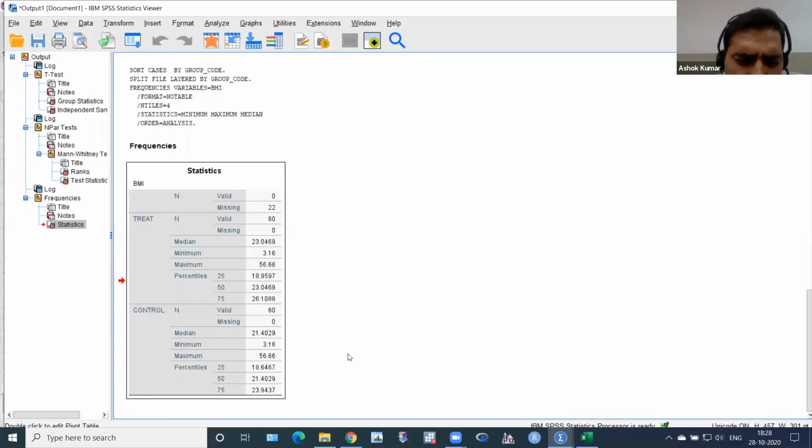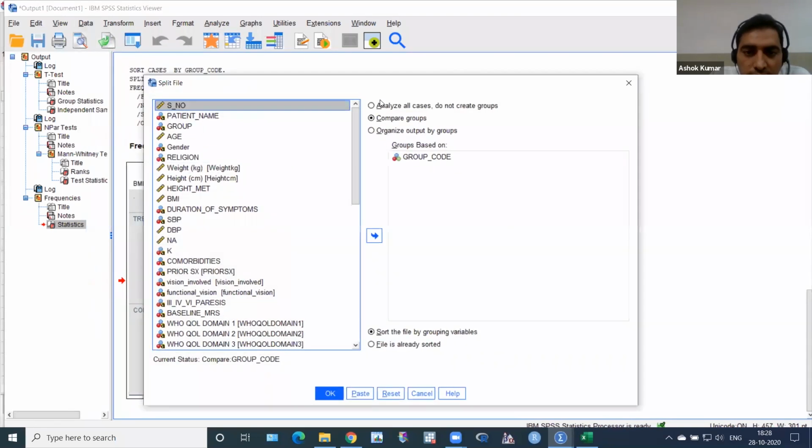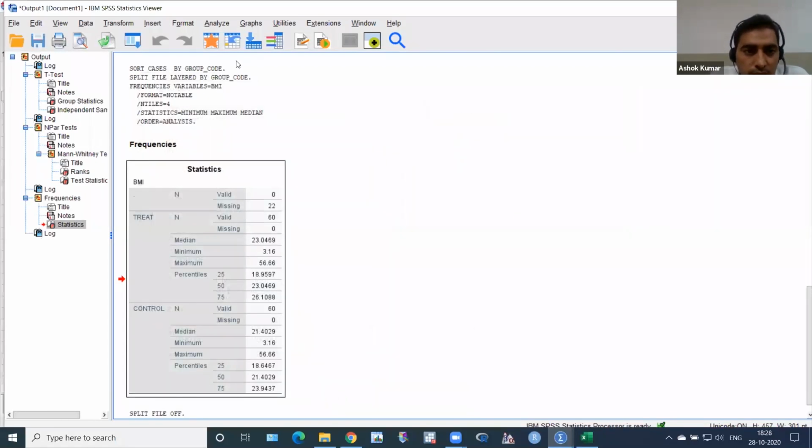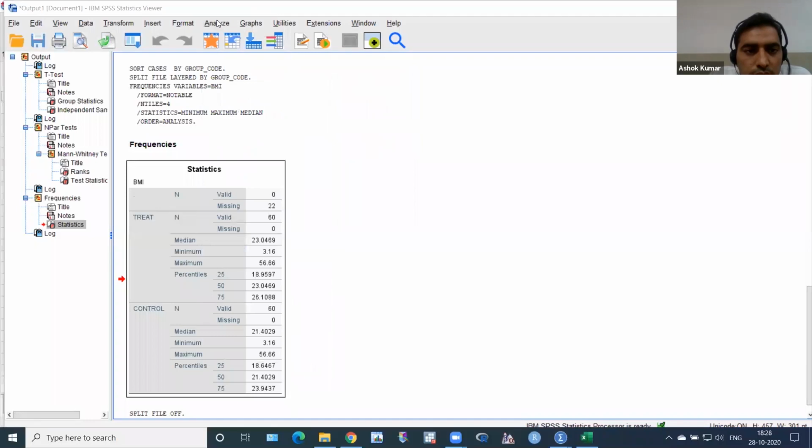But what happens if you don't split the file? Suppose I don't split the file: click here Data, then Split File, and then Analyze all cases. I don't want to split the file to calculate median and IQR for treatment and control. So what happens if I don't split the file? Click OK. Then the same process, Analyze.